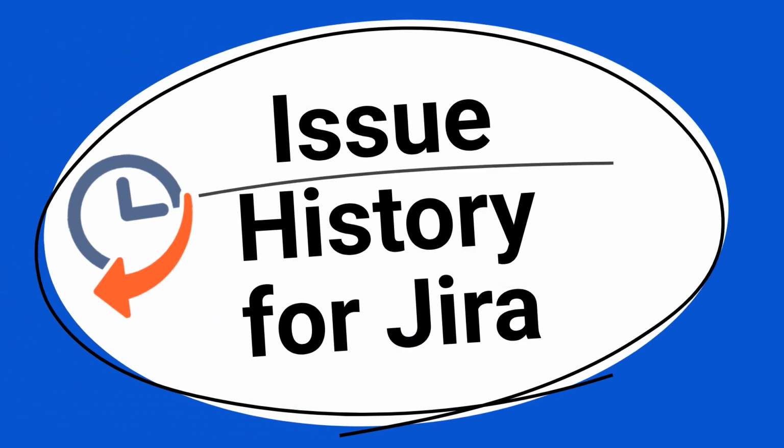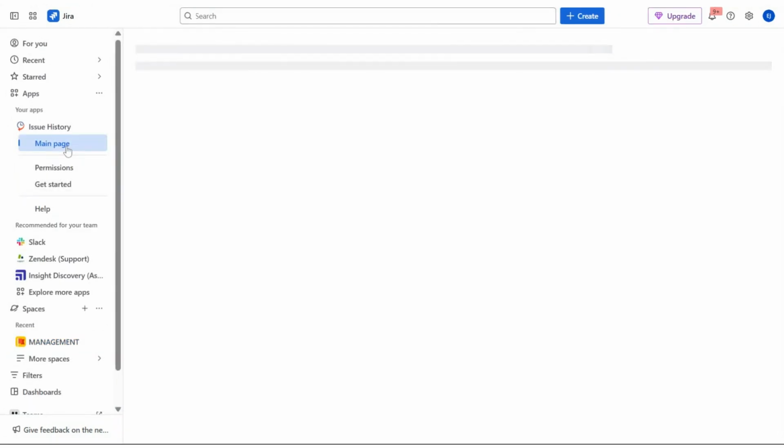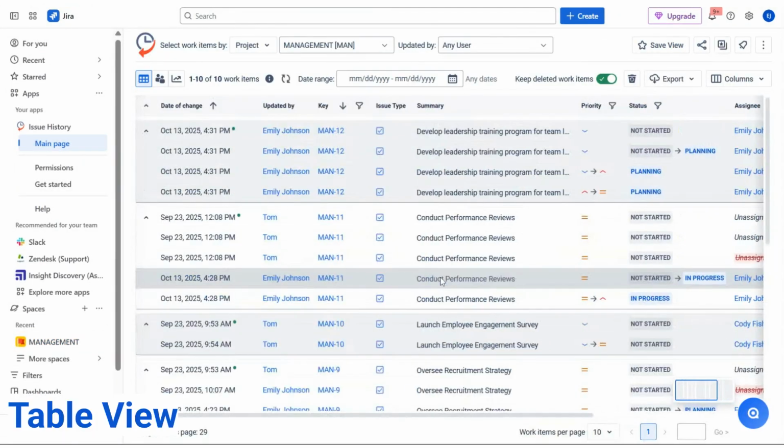Welcome. In this short guide, we'll show you how to start using Issue History for Jira app. Once installed, open it from Apps, Issue History. You'll see the table view in the app, which centralizes all the changes made to work items.